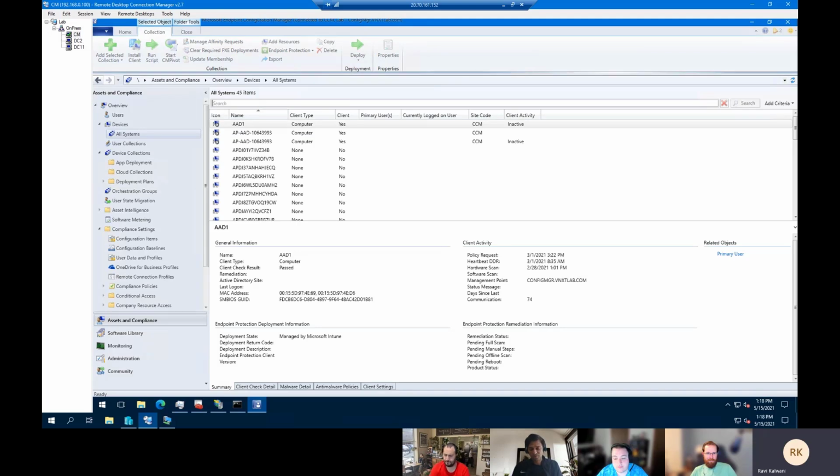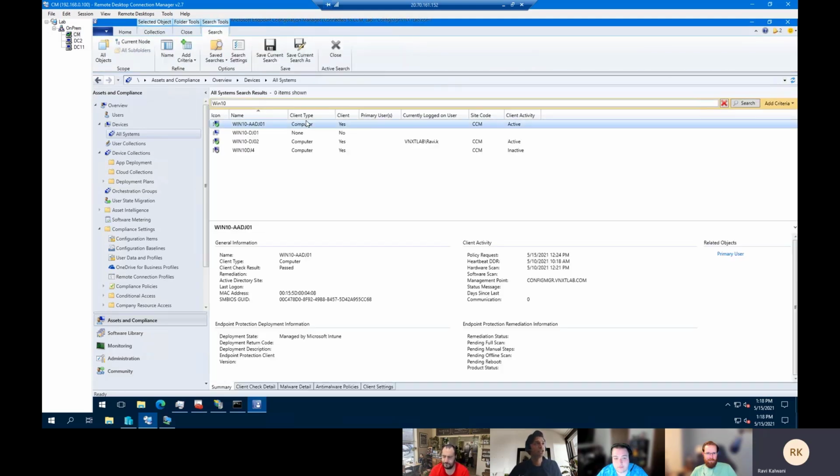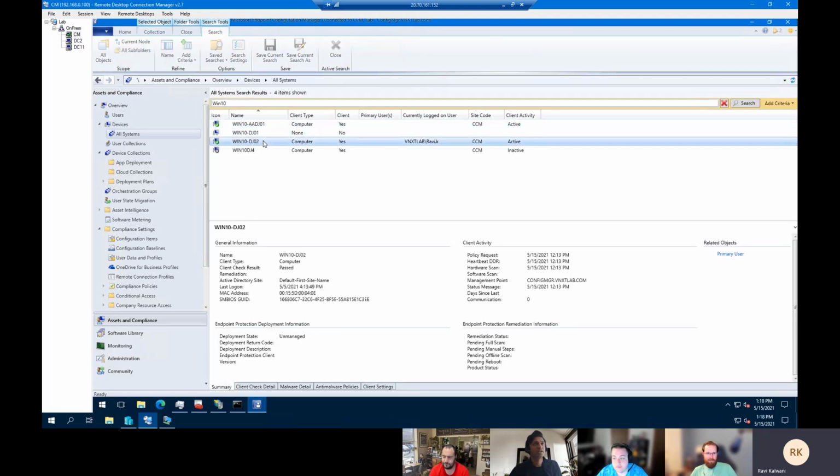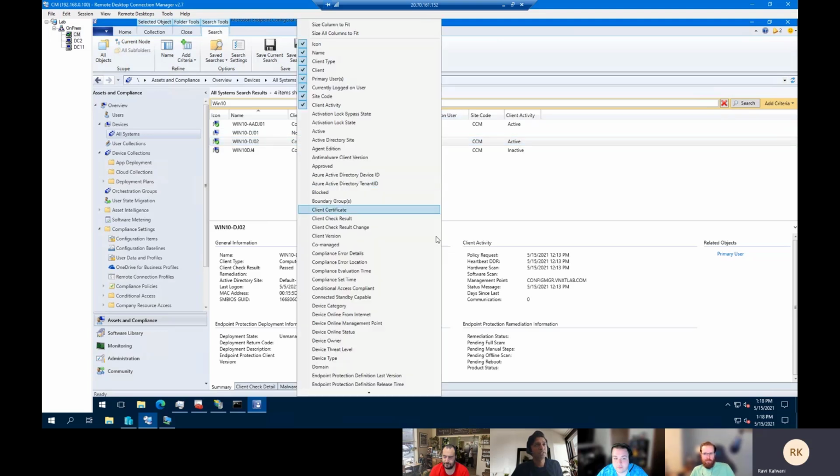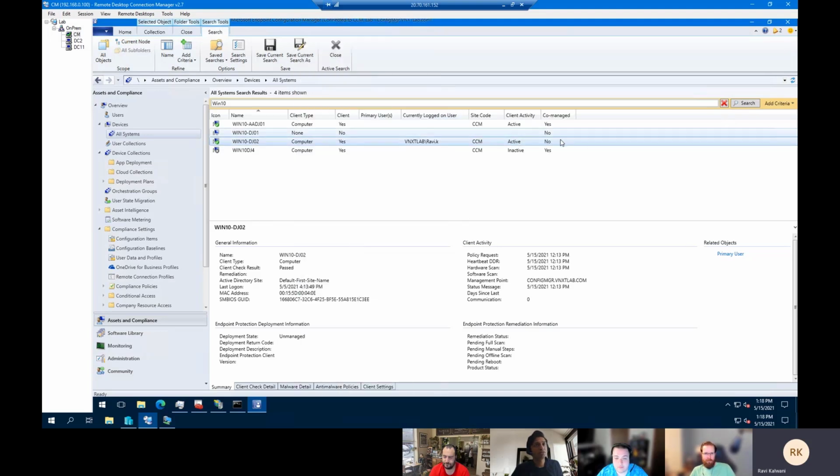And I should have Win10 DJ2. Okay. Now, I can say that this device is active, logged in. If I say co-management, it should say no. So you can see this device is not co-managed. ConfigMgr console does show you the information.